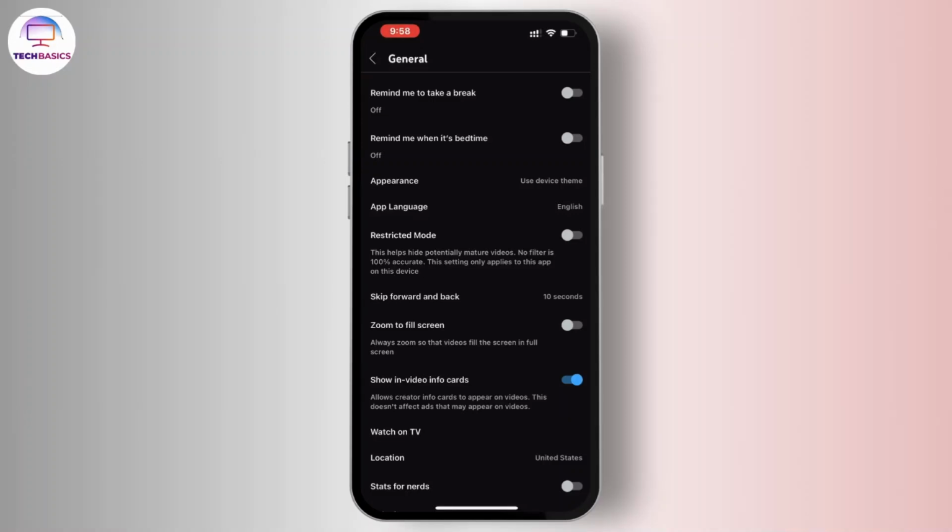That's all it takes to disable restricted mode on both the YouTube desktop site and mobile app.